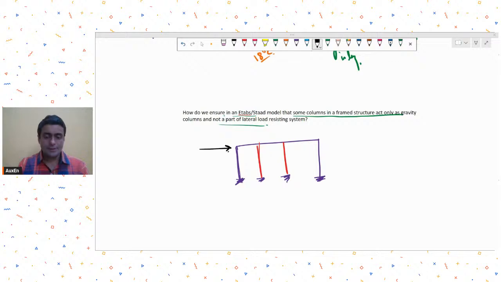Gravity. Right. There's no gravity columns.